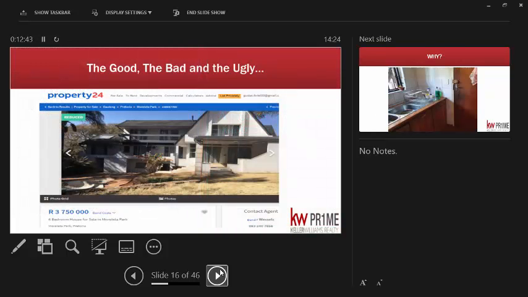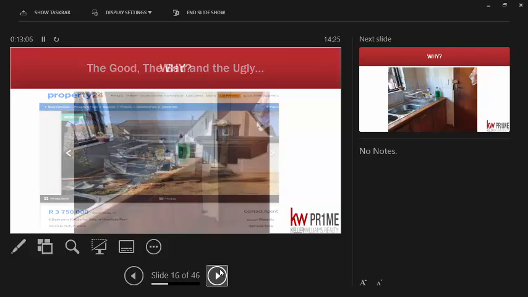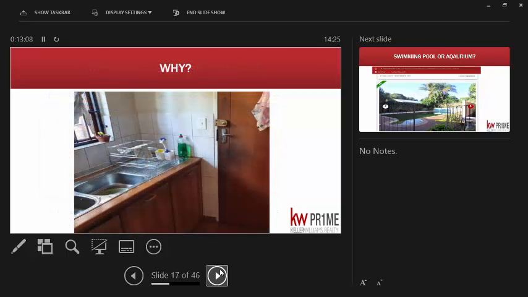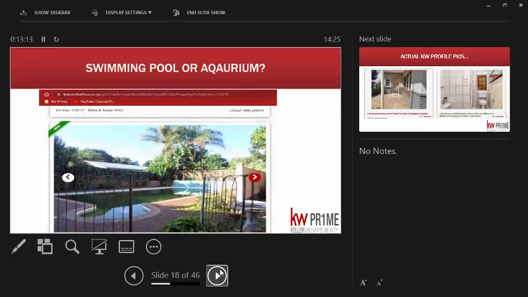Now, let's look at the good, the bad, and the ugly. Now, these are actual listings that I made a screenshot from on the internet. Look at that picture. The house is on the market for 3.75 million rand. I would be ashamed to put my name next to that listing. We cannot do that. Look at this picture. Why would you publish a picture like this on the internet? That looks more like an aquarium than a swimming pool, you know?